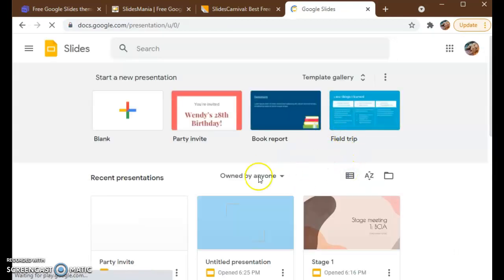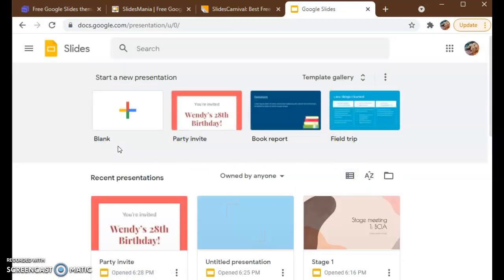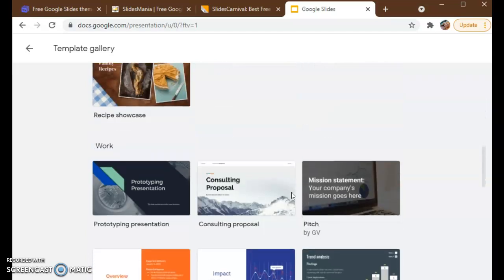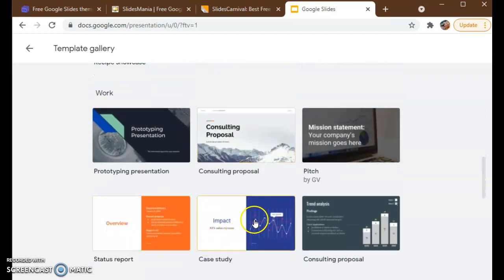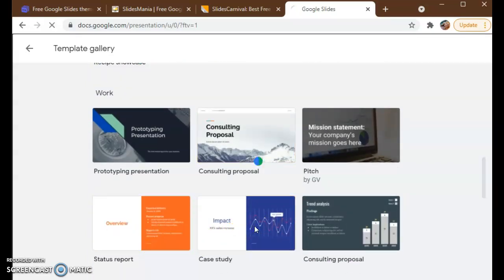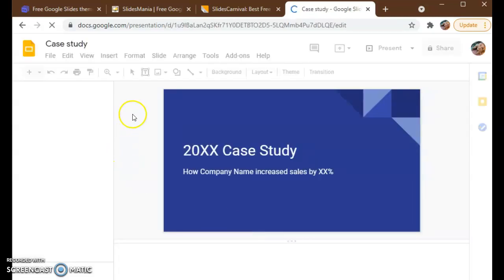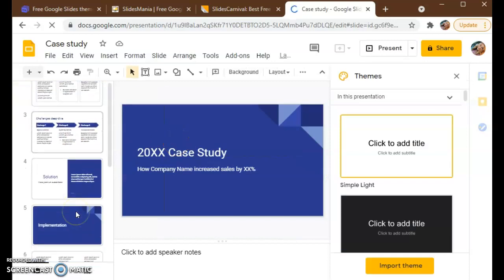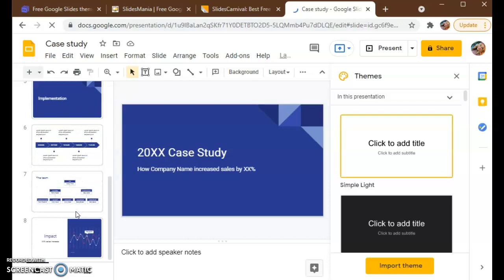When this opens up, you can see this blank page. I already have some presentations here, but yours should be blank. When you do this, you can choose a template that they already have there. You could click this if you're making a case study, and it would open up a bunch of slides that already have a template on them. This is easy and you can just go in and change the information involved.